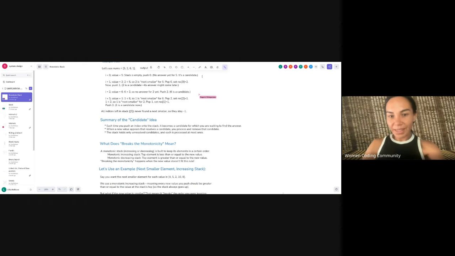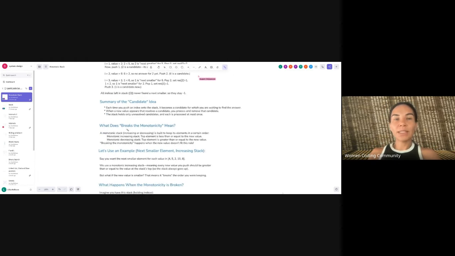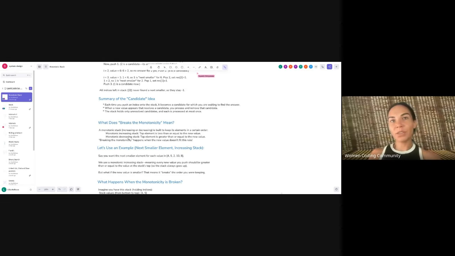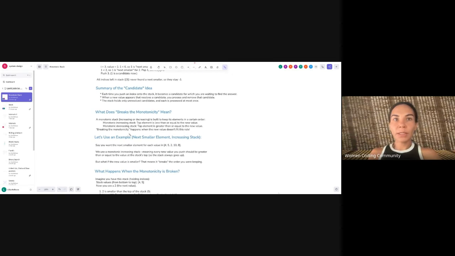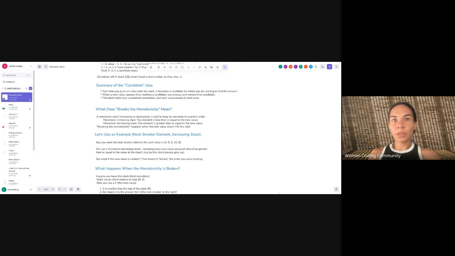Okay. So basically, what does it mean? A monotonic stack, increasing or decreasing, is built to keep its elements in a certain order, as we discussed. And order is very important because this is how we know the predictable dynamic of our candidates. In increasing, it will go from the top to the bottom in increasing order, and in decreasing, it will be the opposite. So that's why it's very important that we keep the order of them.